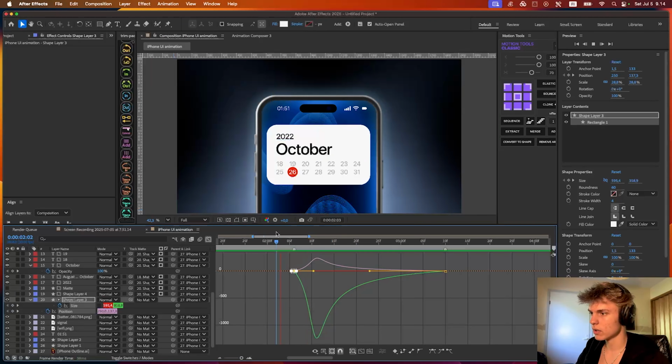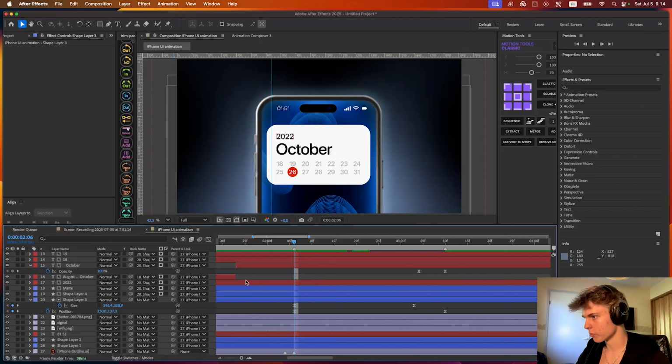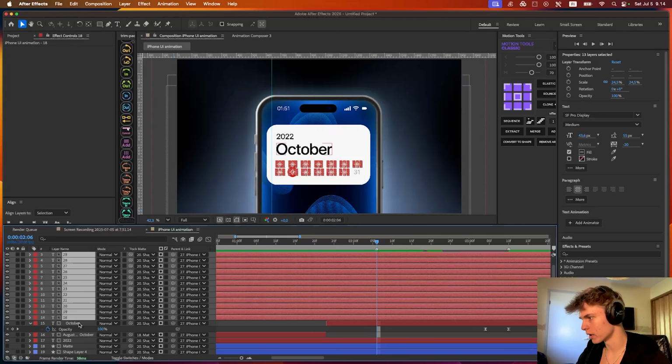It looks all right, but one thing I want is for the texts to follow this as well. So not only do we have to track matte them, we're also going to parent them to the white. These are all parented to the iPhone, but we can change that to be parented to the shape. Taking all of these, parent to this shape, and it should still work. As you can see, nothing's messed up, except for 31, we missed that. Let's do that as well. Now if we play this, as you can see, all the texts follow, and it's way smoother.